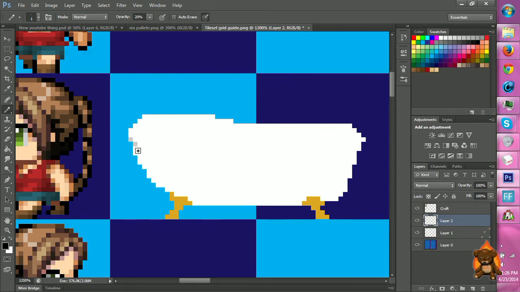And now what you're going to want to start to do is gradually draw out the shape of what you want the tub to look like. Be careful not to go over twice because since it is a lowered opacity, the more times you go over it, the darker it gets until it returns to black.